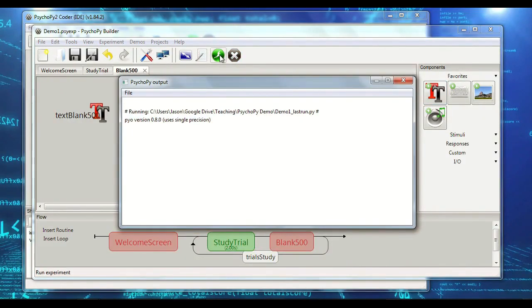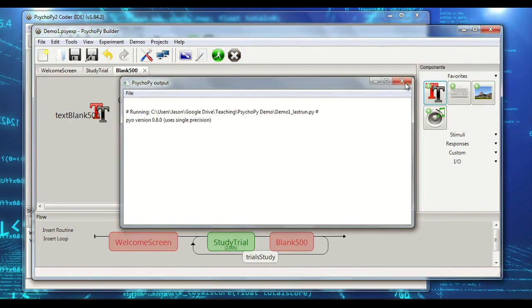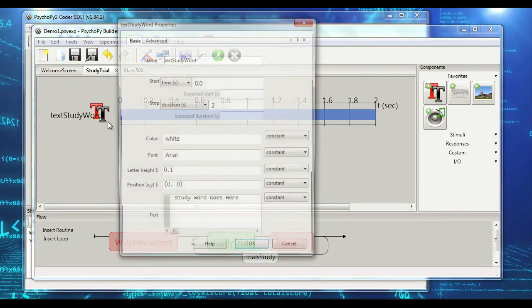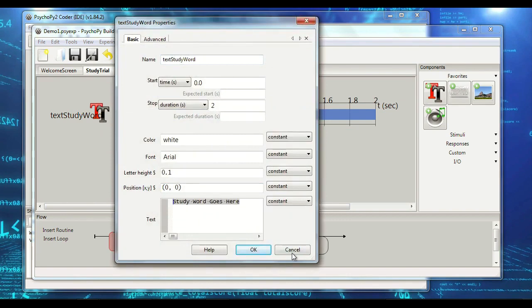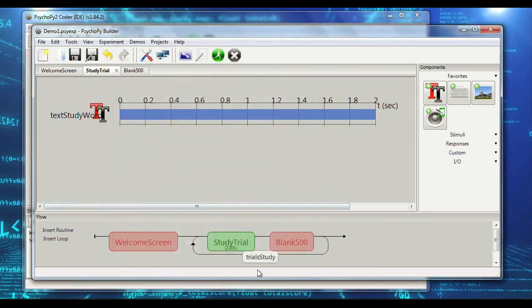So these interstimulus intervals are actually important to psychologically help people notice that items have changed. Now, it's impossible to notice that items have changed in this case because on every study trial it just says "study word goes here," but it's still important to include. So think about these minor things when you're developing your experiment.